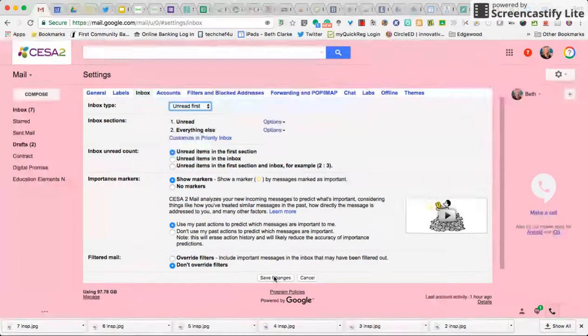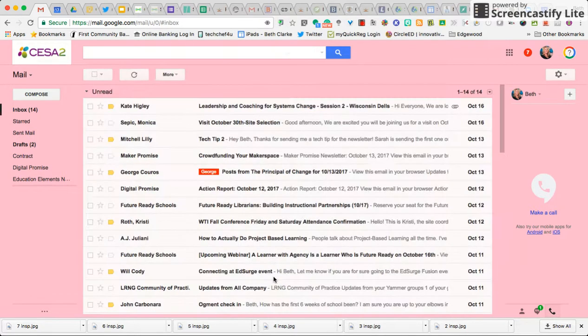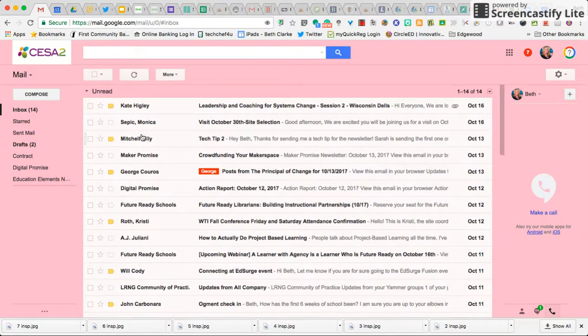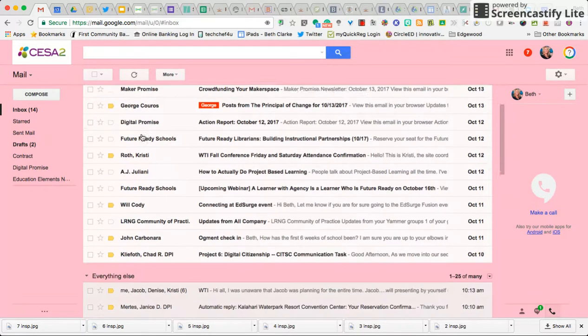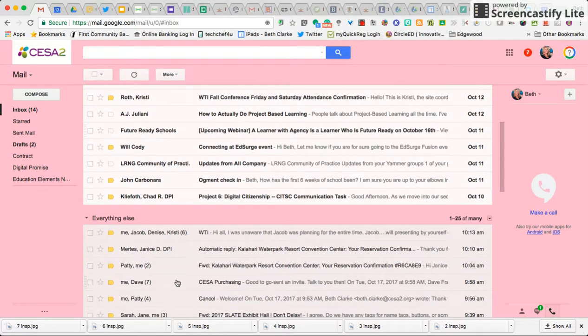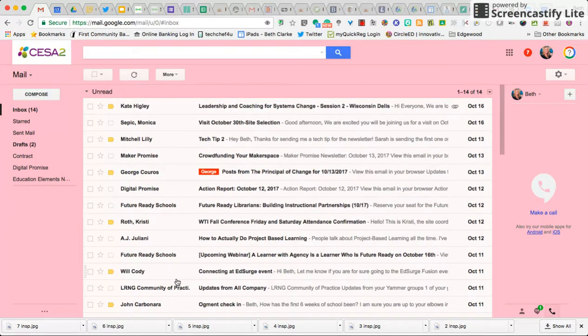And that's what you saw when you came into my email. Now I'm going to save my changes. And you can go ahead and take a look at these other things if they apply to you, if you have filtered mail and so on. And now you can see the tabs are gone. And this is kind of my to-do as I go through my emails. And then I have everything else at the bottom.